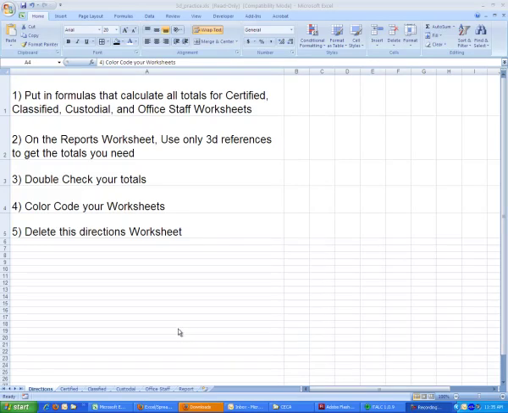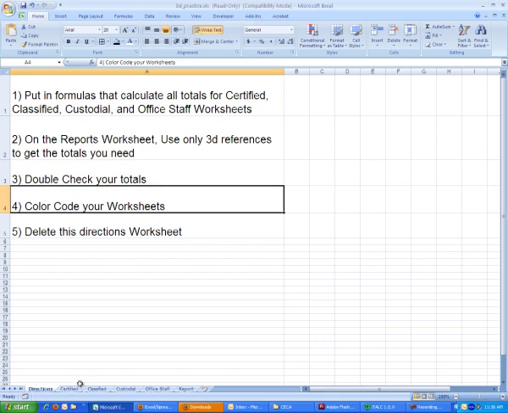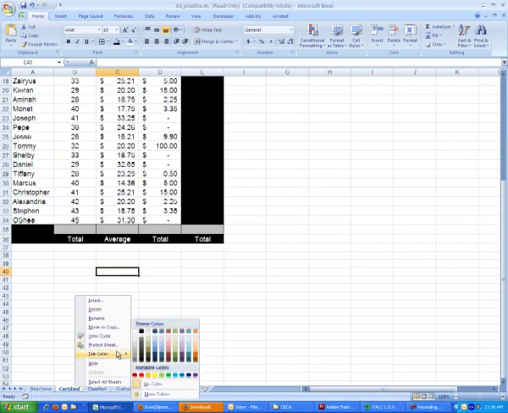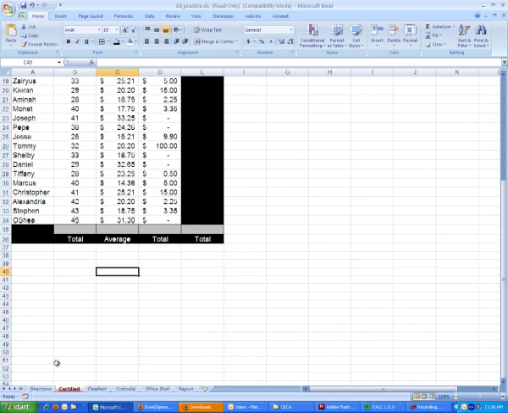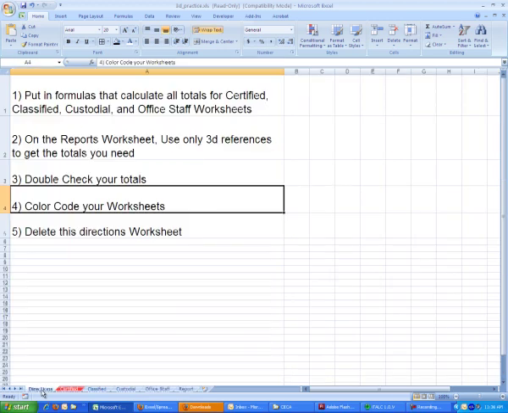So the 3D practice is not that hard, but it's a little bit unusual. The first time you look at it, you really don't know what's going on. You have all your tabs here at the bottom, and here's the directions. By the way, everyone gets messed up on 4 and 5, so they don't do them, and they're the easiest ones. Color code your worksheets. Piece of cake, right? And then delete direction tab. Delete. I mean, easy. So let's talk about some of the other ones.